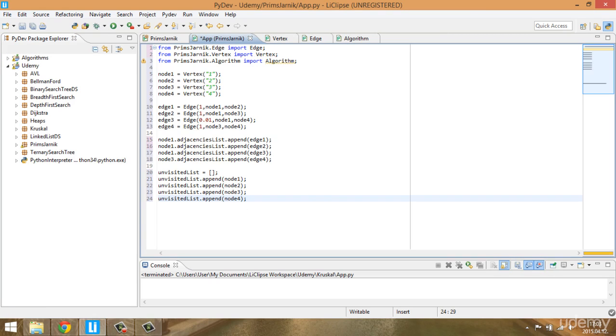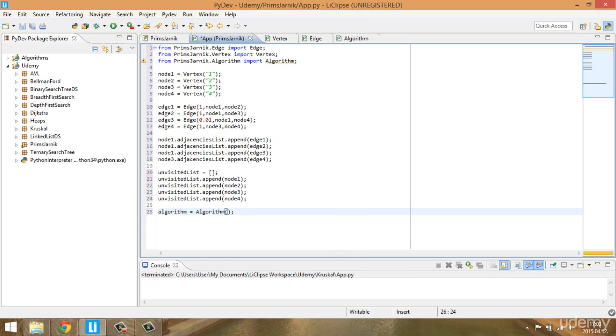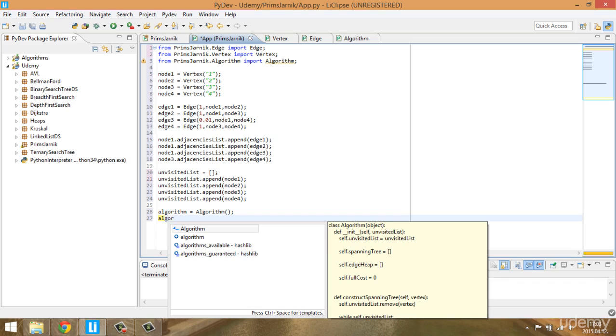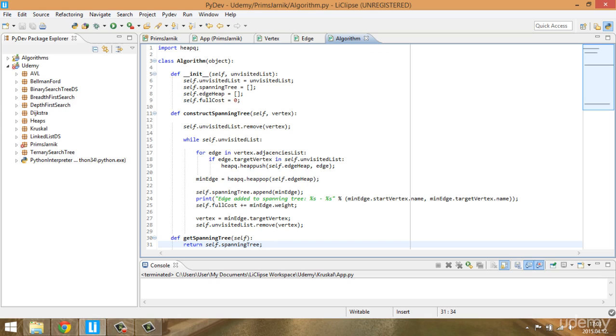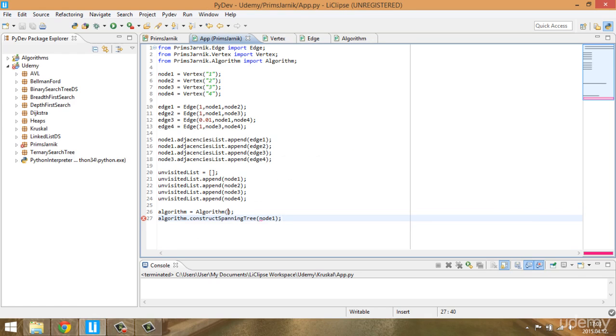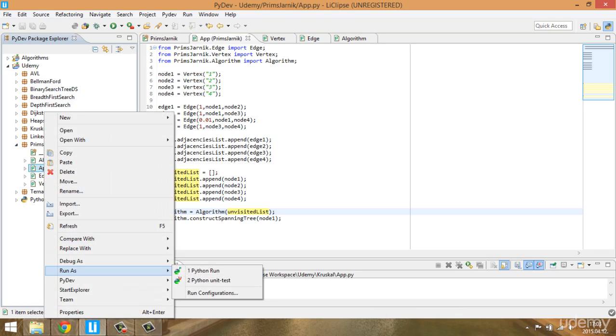We have an unvisited list, and we just have to create an algorithm with the unvisited list and call algorithm.construct_spanning_tree, where we have to specify a starting vertex. It's the constructor. Okay, we have an unvisited list here. So let's run it, and of course we can test it.